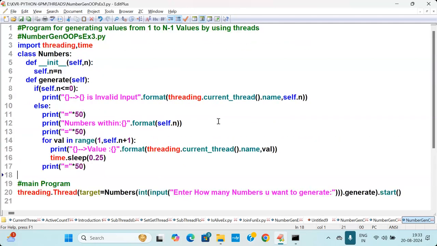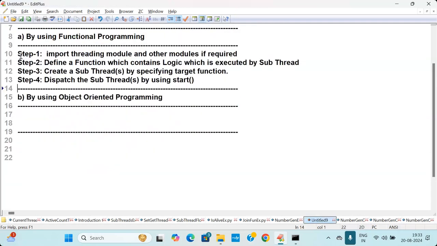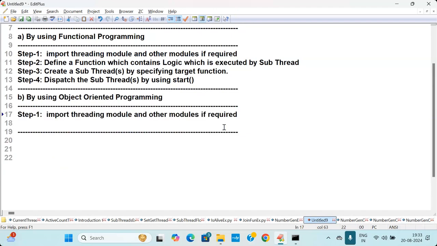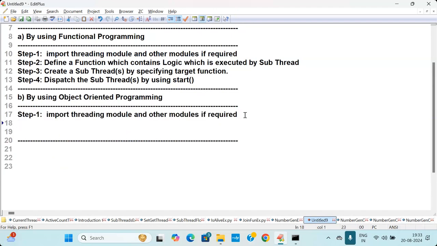Okay, now next, I want to create multiple threads so that you can do the homework. Using functional you do, and using object oriented. Object oriented, how do you create it? Same. See that step number 1 is required. Step number 2. What is step number 2? Tell me. Come on. Define what? Define a programmer defined class.